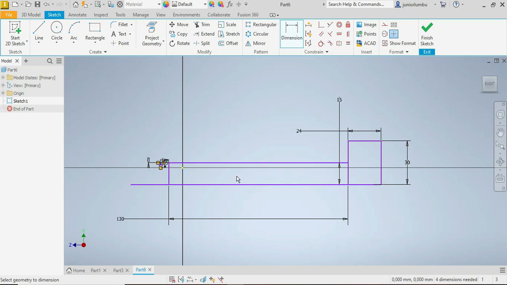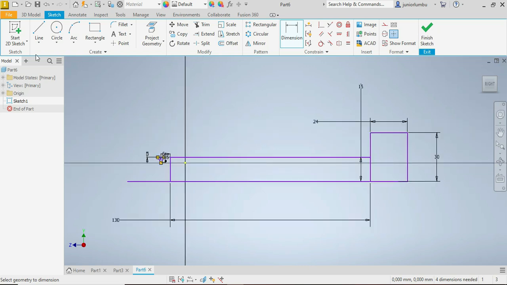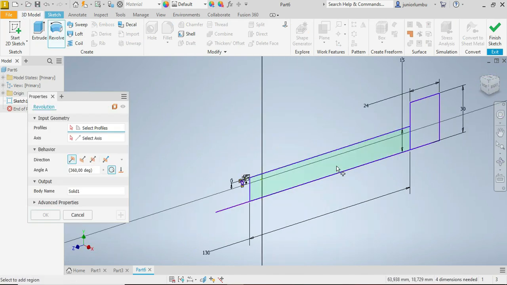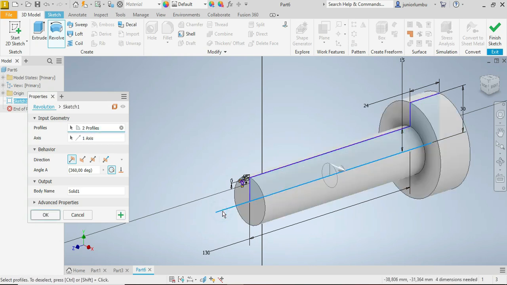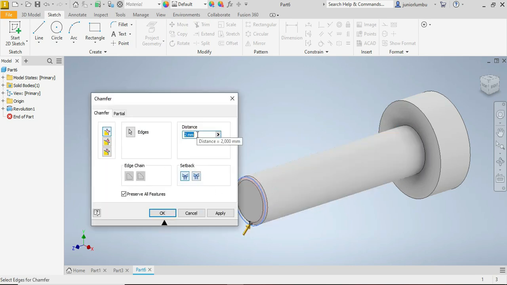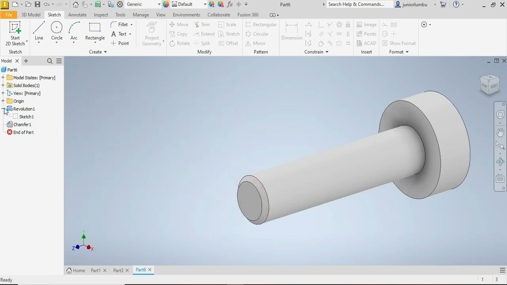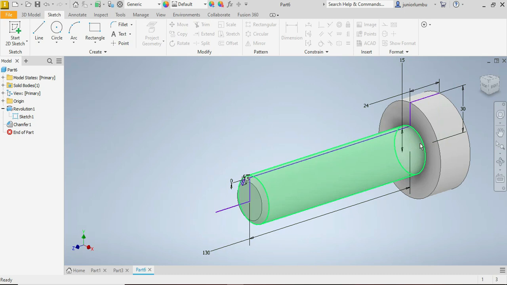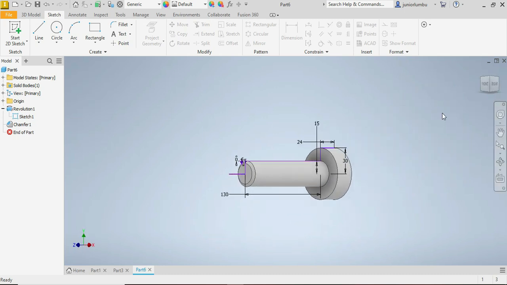All right, good. So now after that, we're going to go on 3D model, and click on revolve. We are going to revolve these two profiles against this axis. Good. Okay, then we will come here, right? We're going to create a chamfer of 3 millimeters. Then we say okay. Next, we're going to come here and say visibility on. We want to see the sketch, so this is going to be visible.